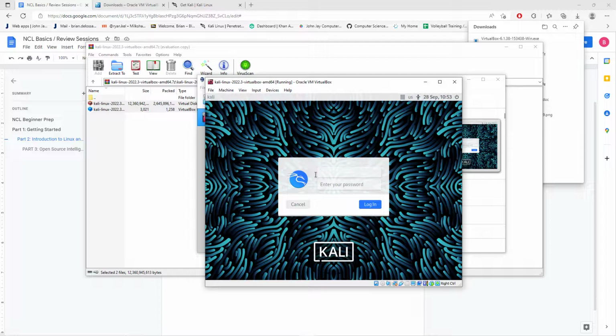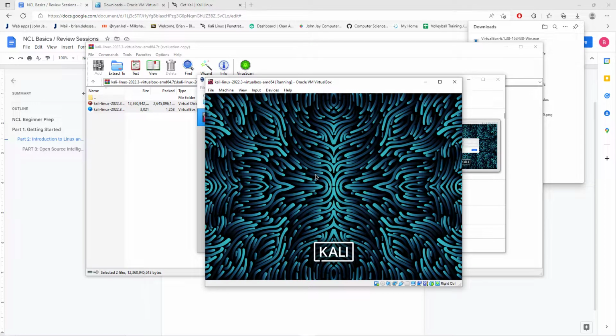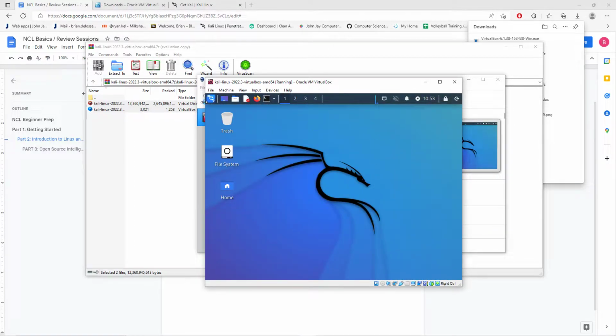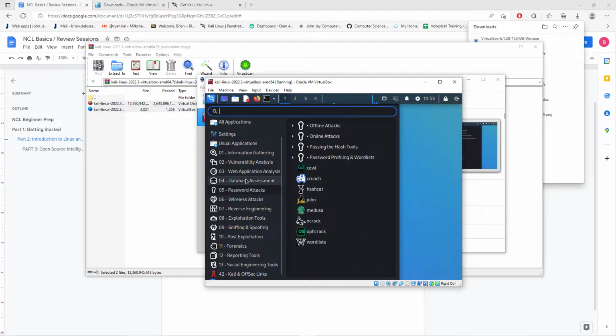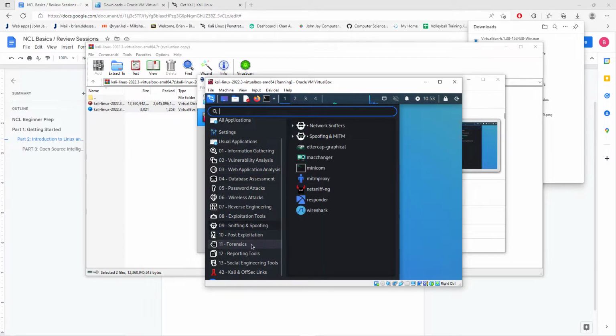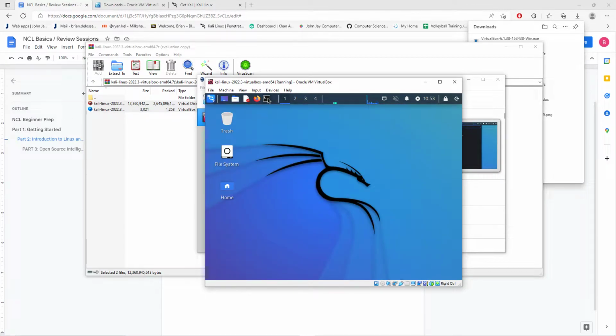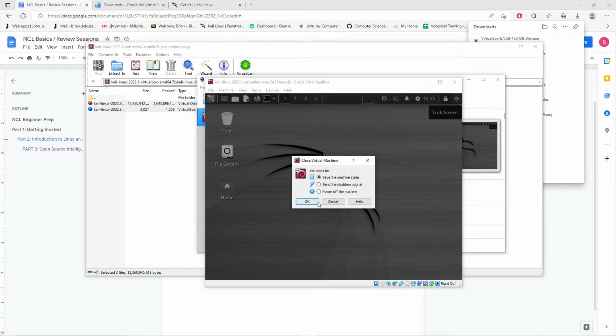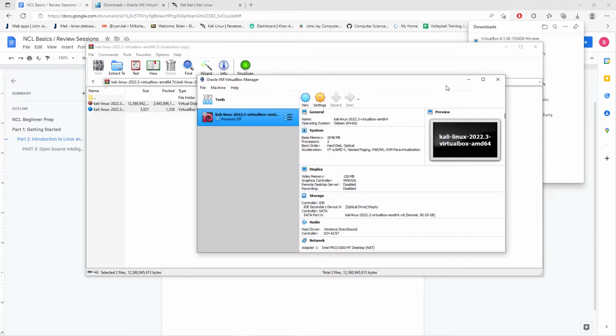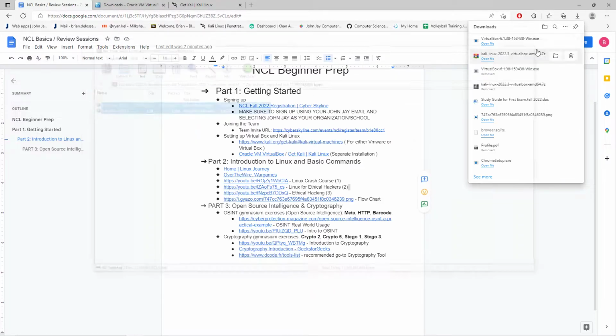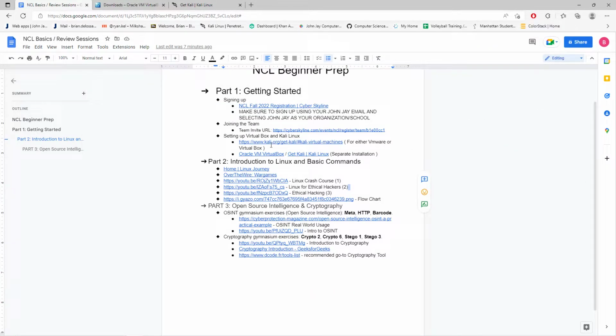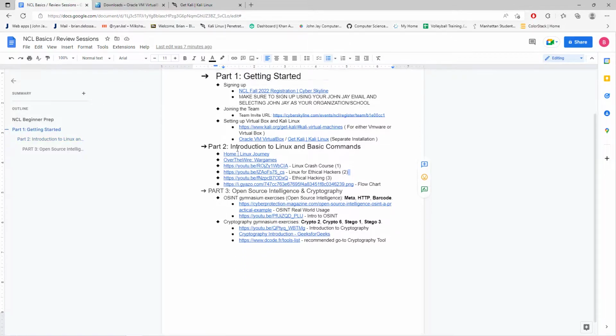Then for both the username and password, it's kali. Now you're in. You have all these tools right in your hands: terminal, Firefox, whatever you need. And if you want to save the machine state, just send the shutdown signal, power off. But for now, I'm just going to power off. Close that. And that is the setup of VirtualBox and Linux.